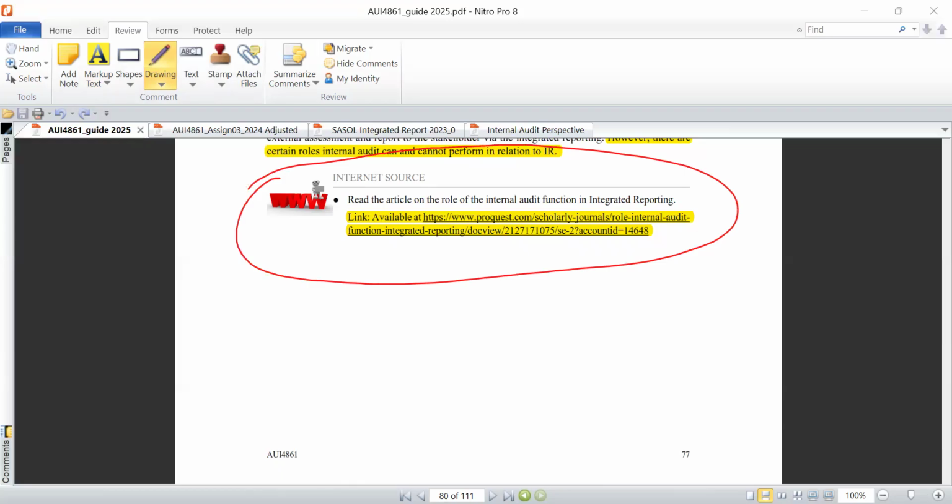This particular article, where they're talking about the role of the internal audit function in integrated reporting, is the one that would give you the exact details in regards to the role that the internal audit can perform, the legitimate roles. They'll also give you the roles that the internal audit should not undertake and so forth. You'd find that in this article.